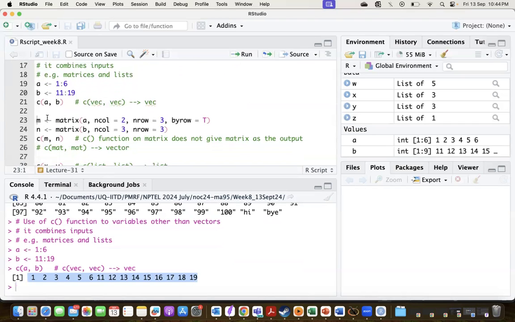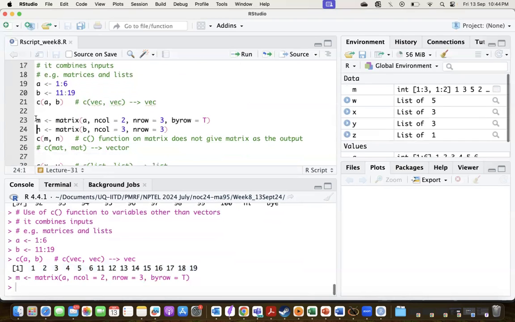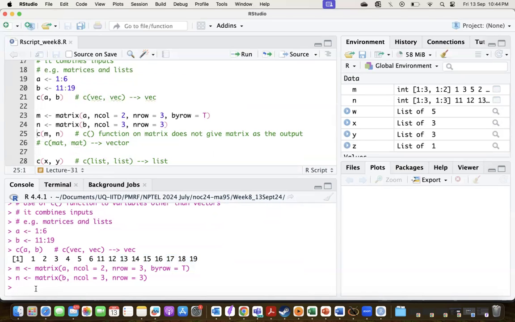Now, going back to matrices, if you have these two matrices, we have seen that you can combine matrices in terms of cbind and rbind, right?